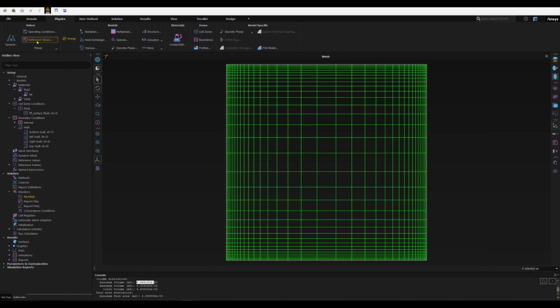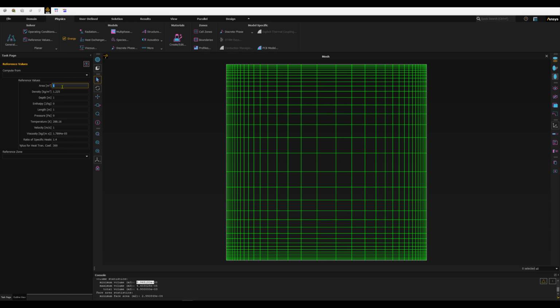Also, I can go to physics, and for the reference values, I can change these values. The area for a 2D problem in this case will be the same as the length. Then the length will be 0.07 meter. Density is the reference density, 2353, as we calculated before. And for the temperature, we will put the reference value 285.75, and then I will keep the other default values.